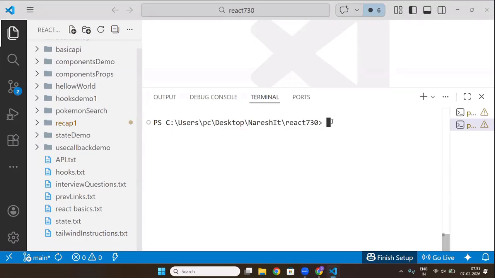Let's start here. How do we start React applications? npm create vite@latest. If you want, you can give the name here only. If you don't give a name here, then it will ask you for the name on the next line.